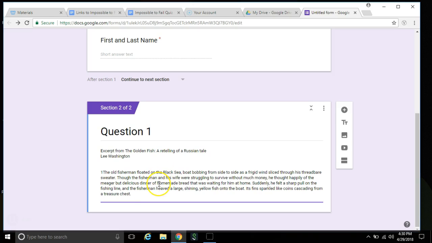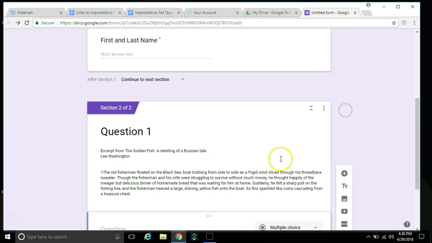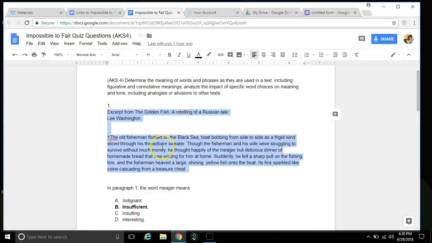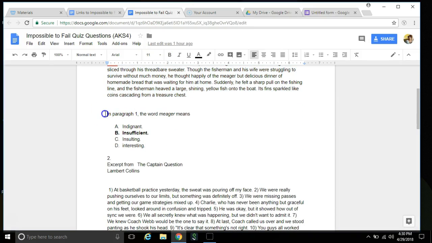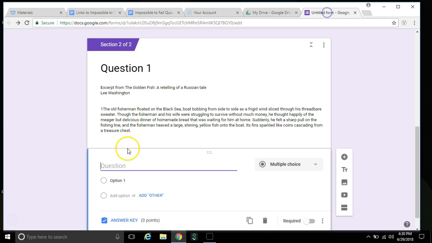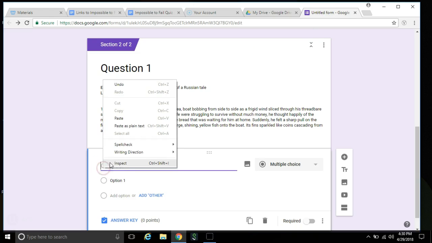So now, once we've got the passage copied and pasted, we're going to go over here to the Add button to add the question. So now you see the questions. We're going to go back up here to the Impossible to Fail quiz question link. Copy the question. Copy. Go back to the form, and we're going to paste it.